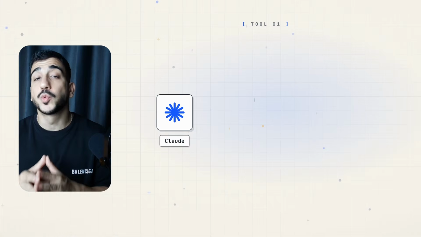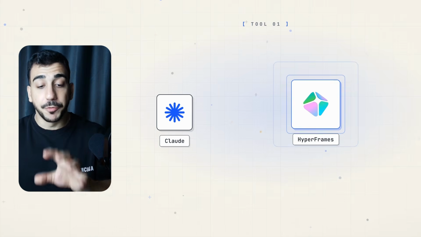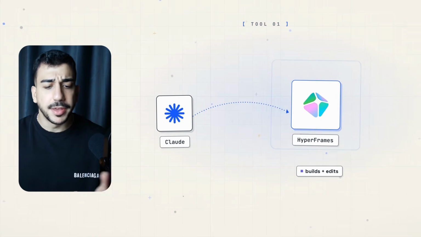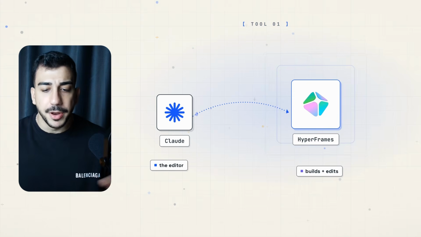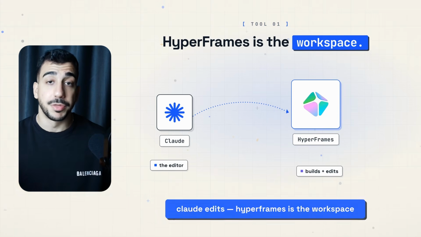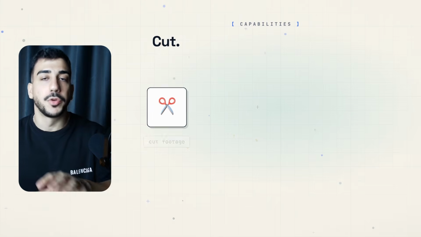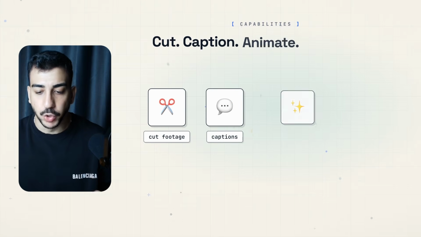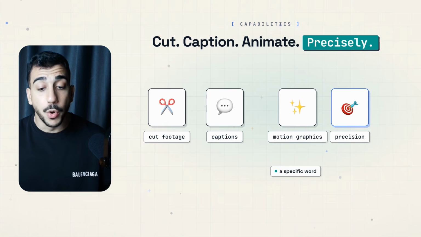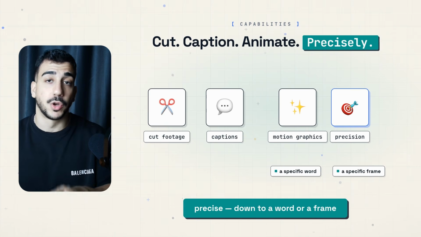Alright, now let's talk about the tools we are going to give Claude to make all of this possible. The first one is HyperFrames. HyperFrames is the tool Claude uses to build and edit the video. Think of Claude as the video editor and HyperFrames as the workspace it uses to put everything together. With it, Claude can cut your footage, add captions, create motion graphics, and make precise changes right down to a specific word or frame, just like you saw in the intro.